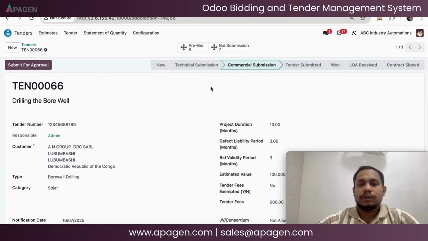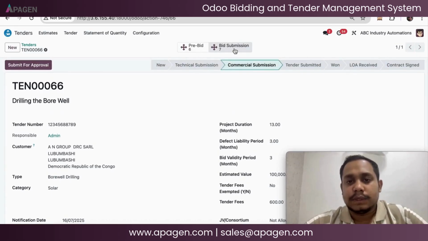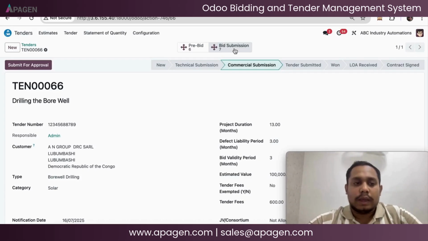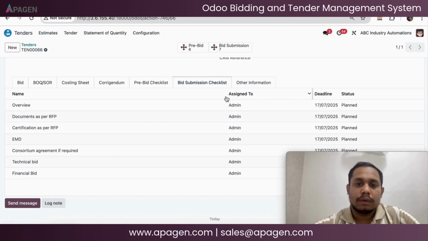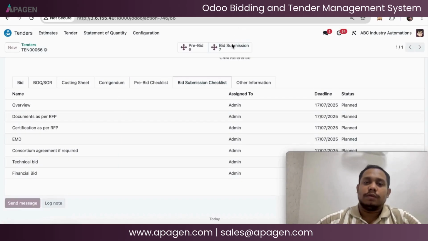Then you can see as soon as we move to commercial stage, this bid submission is also there, and this is also customizable, and you can customize according to the stages. Now, bid submission checklist. This you also have to fill to move further.